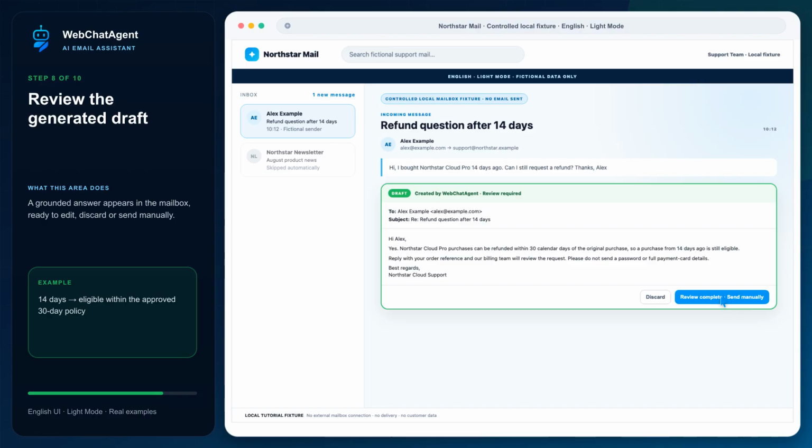This is a human review moment. Check the recipient, subject, date, promises, sensitive data request, tone, and signature. If the request needs an account lookup, add only information your team is allowed to use, then send manually from the mailbox, edit the answer, or discard it. The assistant removed the repetitive writing work without taking the final decision away from support.